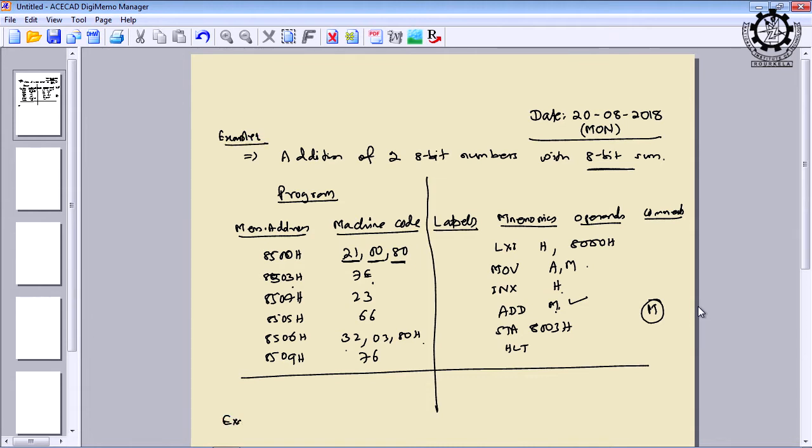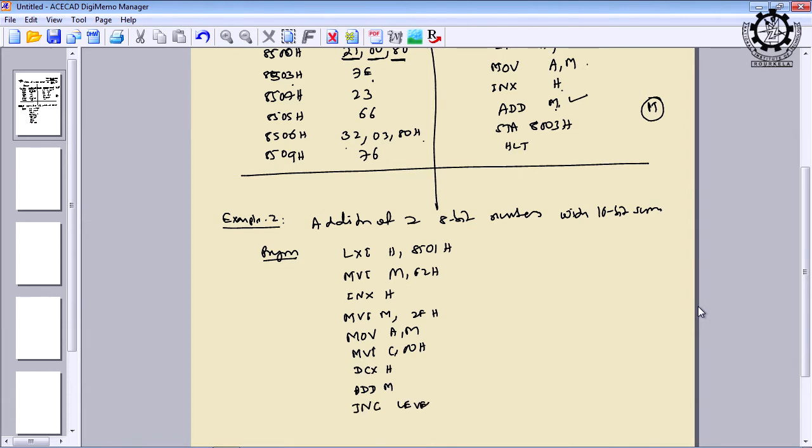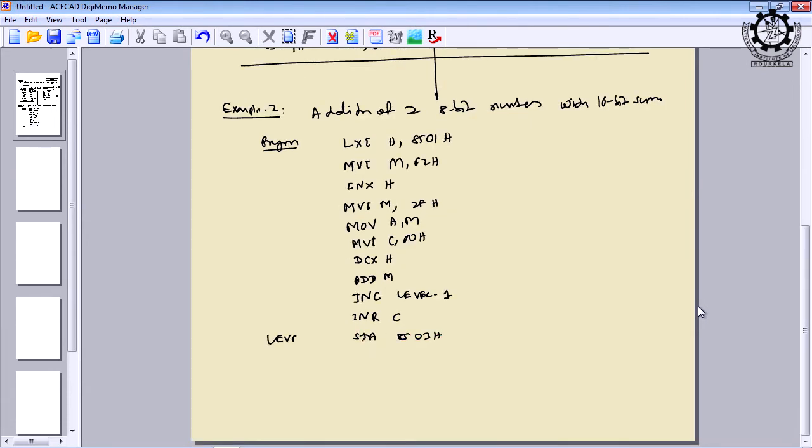Let us go to another example. Okay, so now the problem is slightly changed: addition of two 8-bit numbers with a 16-bit sum. That means, after addition we may get a carry, and the carry will occupy a complete memory location, and the result will occupy one complete memory location.